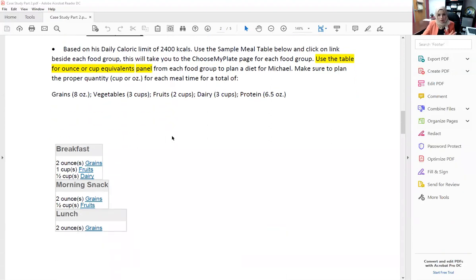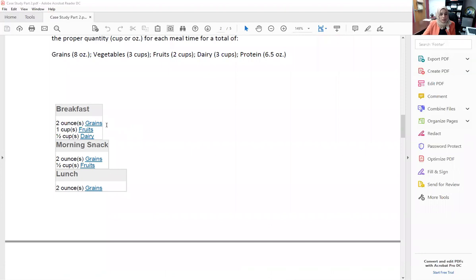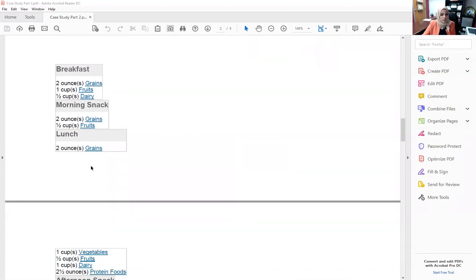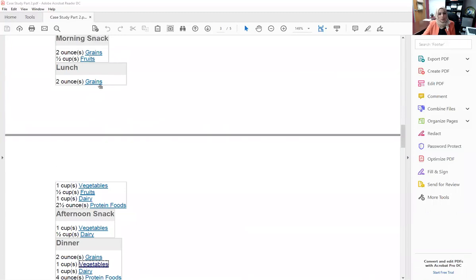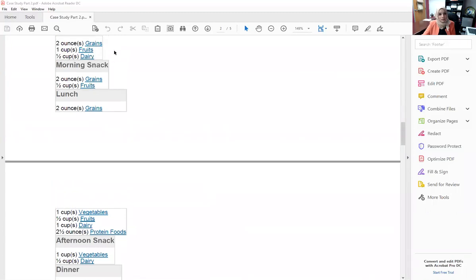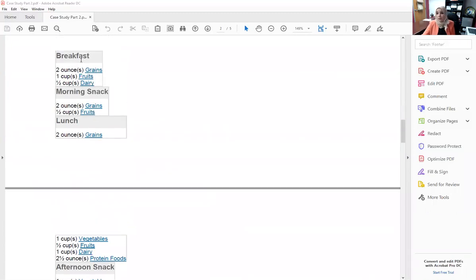Go to the PDF that I have uploaded for you under the meal plan, under the case study. Go to this meal plan. See where it says breakfast, morning snack, lunch, afternoon snack, dinner. This is a complete meal plan. What you're going to do is figure out what you want to have for breakfast. Not only will this serve as a meal plan, but it also serves like a grocery list for him if he wants to go out and buy it.